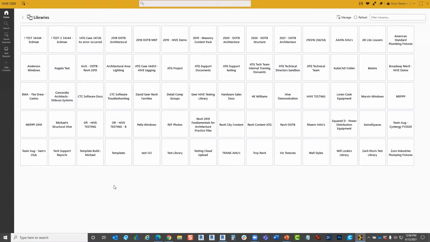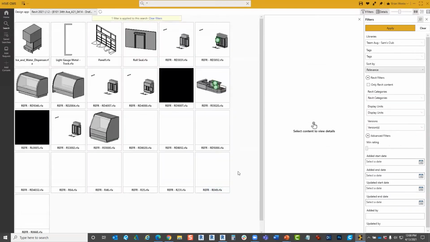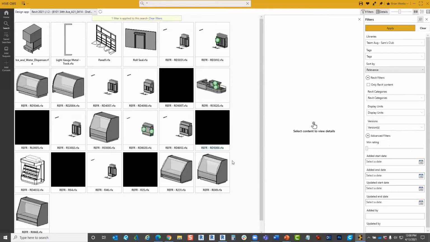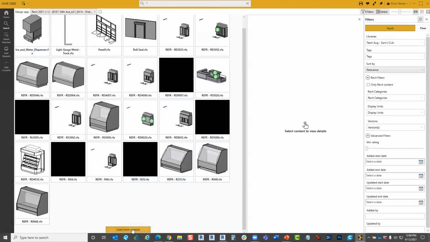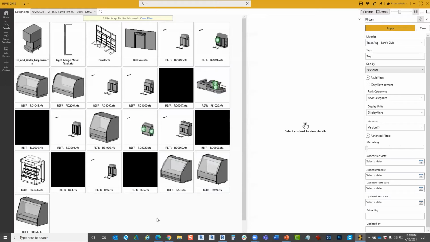Now, this could also work for your company, because now you can organize all your Revit libraries and even your PDFs. Maybe you have your code PDFs for your firm that you want to store on the cloud. You know, you can store all that in the cloud and access it. So when you select one of the libraries, it takes you directly to this interface where you can visually see what families are currently being shown. You want to see more, you can load more content.